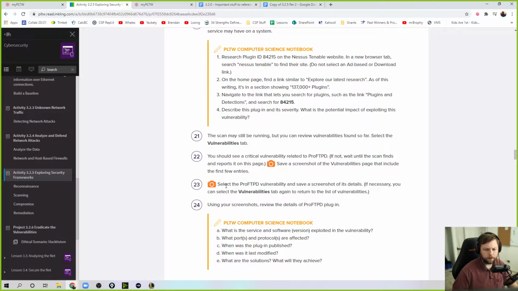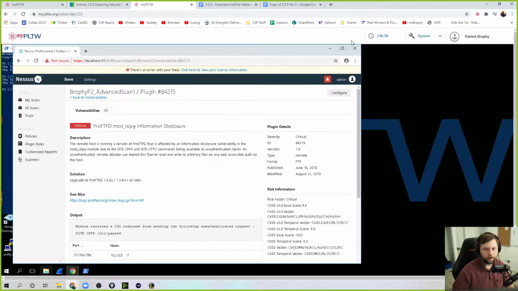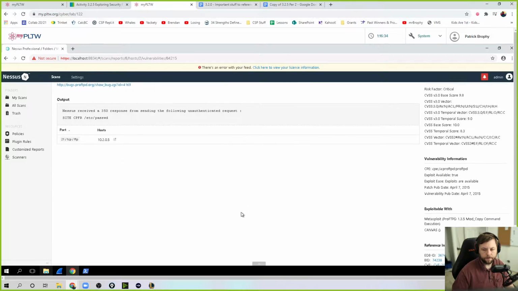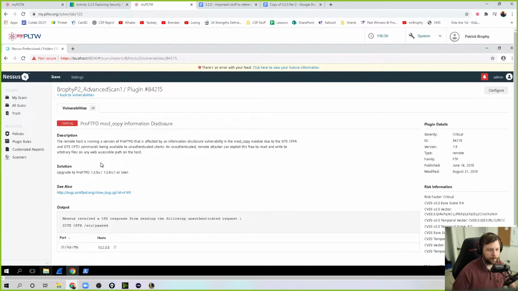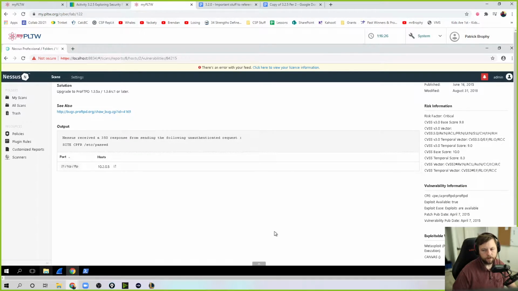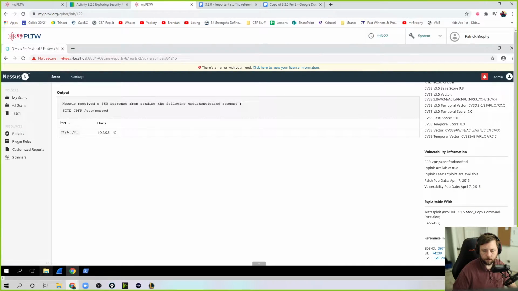Select the ProFTP vulnerability and save a screenshot of its details. So click in here. If you click this, you probably want these details right here, and you're probably going to need this later. It's weird because I can't fit it in one page, but you're going to need some of this information. We're also going to download it too, and you're going to need some information over here. I don't know if you need this stuff.